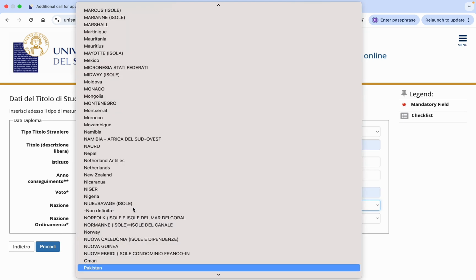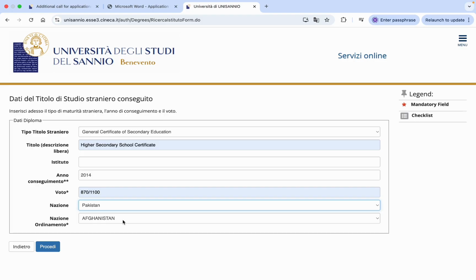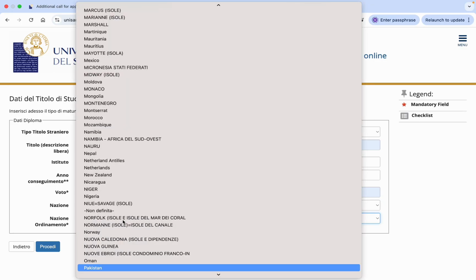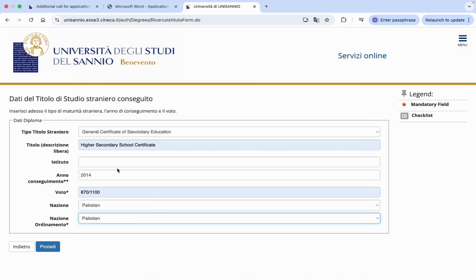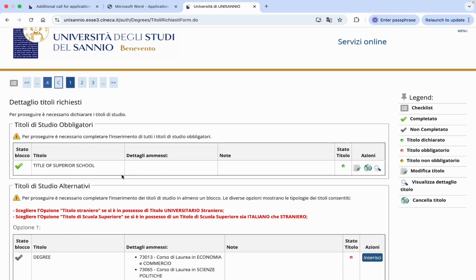then the country where you got your education, so let's say Pakistan, again Pakistan. So here you can also write the school name where you have done this education, and then click on Procedi. So as you can see, your secondary school information has been correctly submitted with the green tick.